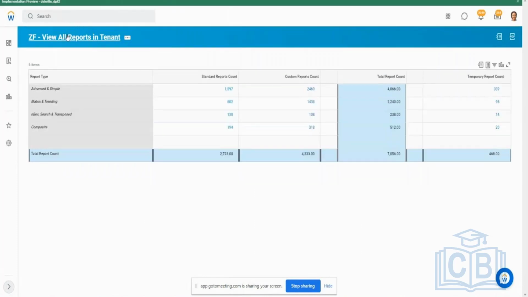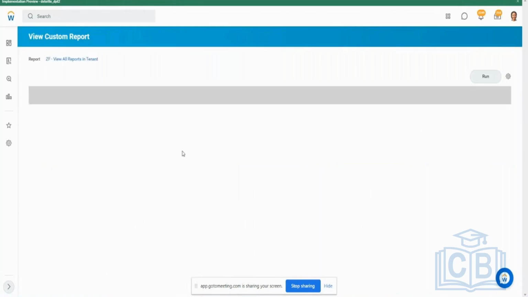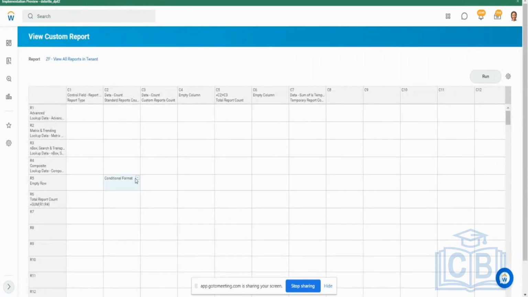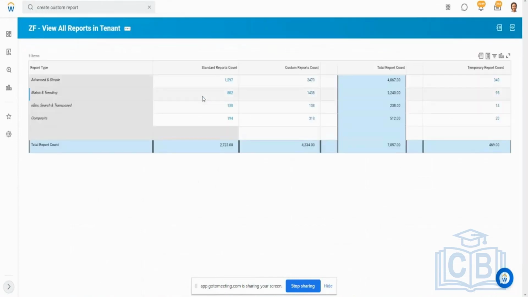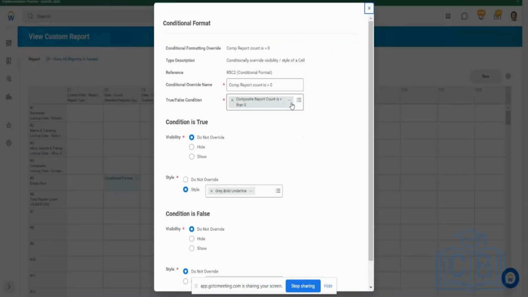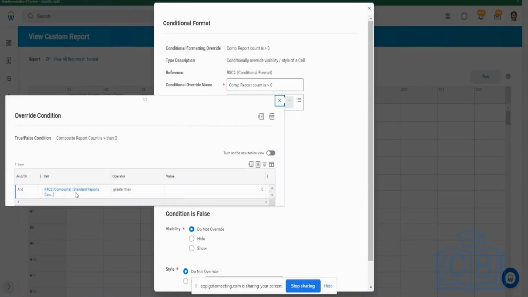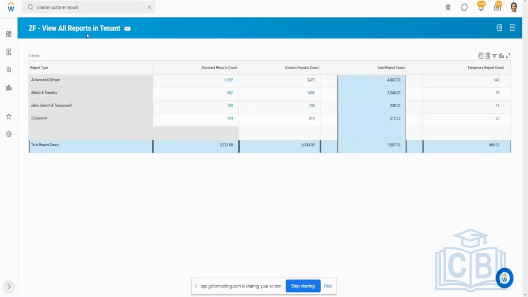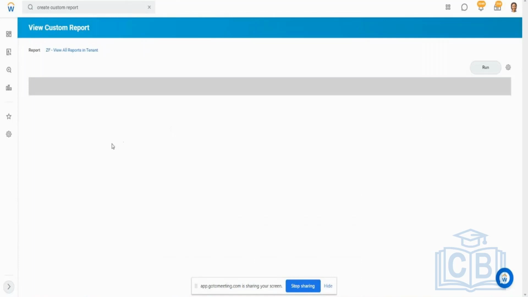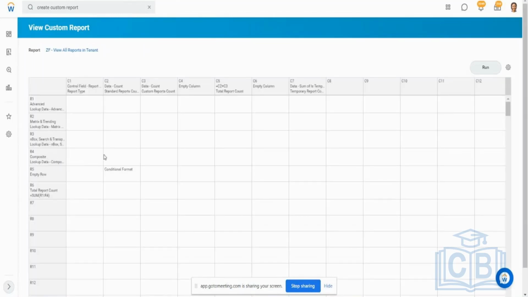Let's see why it is not working. So it is C12. Let's look at the condition, R4C2. So what is R4C2? It is row number 4 and column number 2.